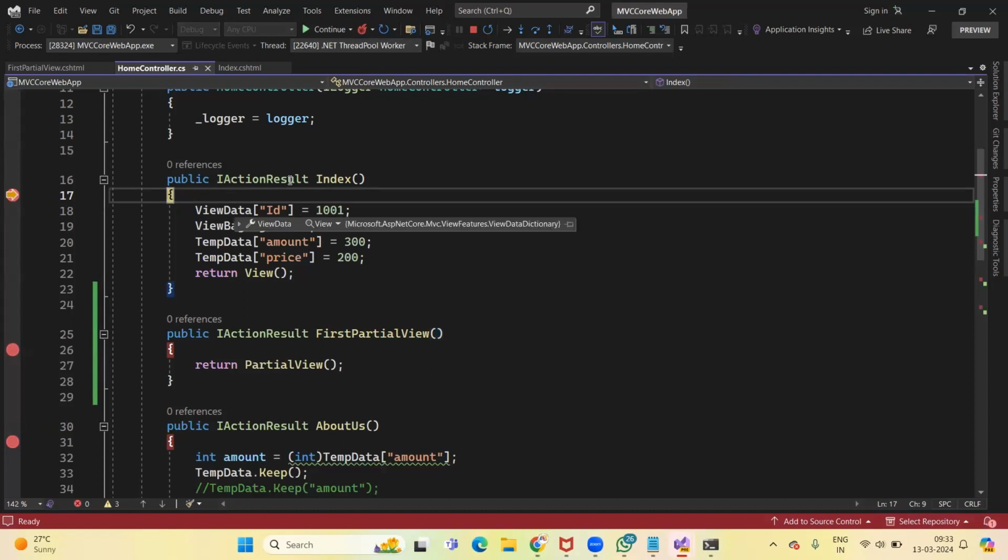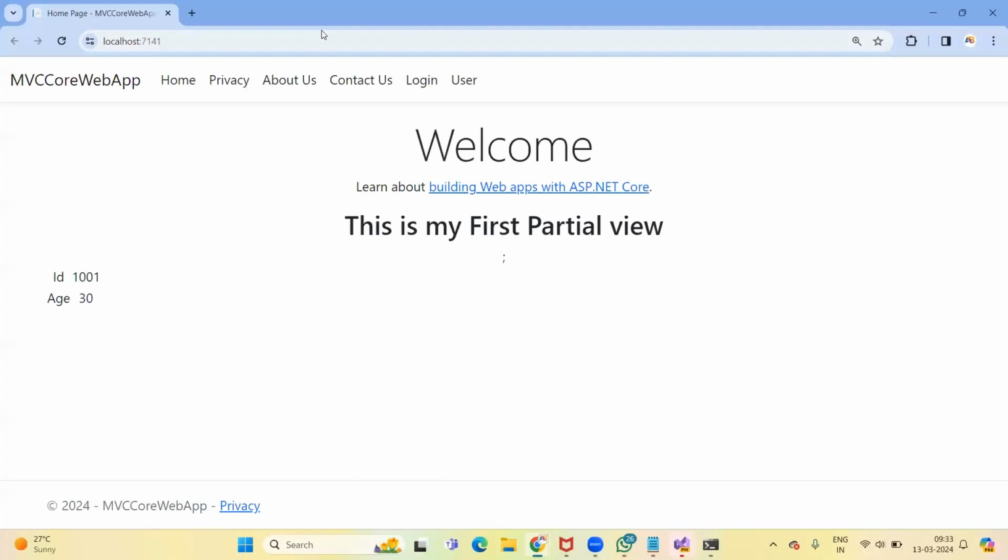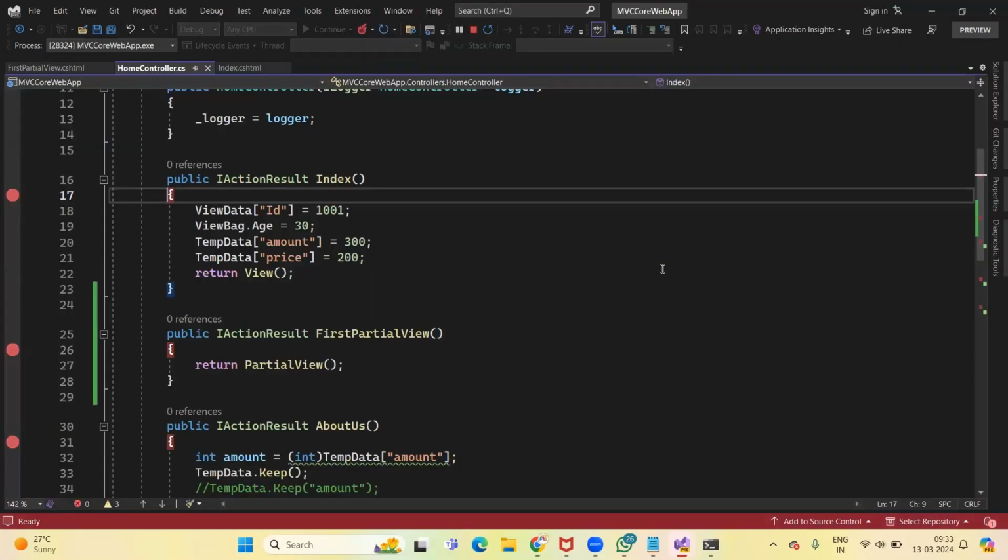So as I told, it comes to the index action. Click on continue. It will load the view. While loading the view, it will call this partial view. This is my first partial. Got it? So this is how we'll create the partial.